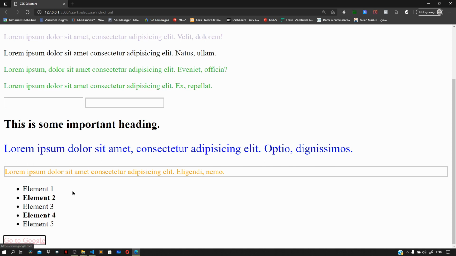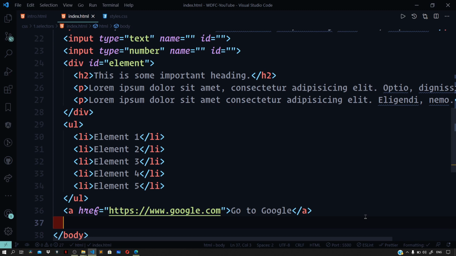Next, let us talk about pseudo elements. Now sometimes there may be a case in which you want to style a part of an element. For example, say the first letter or first line of a paragraph. This is where we can make use of the pseudo element selectors. So let us head over to our HTML file and add some dummy content. So right here, let us add a paragraph element and add some lorem ipsum inside it.